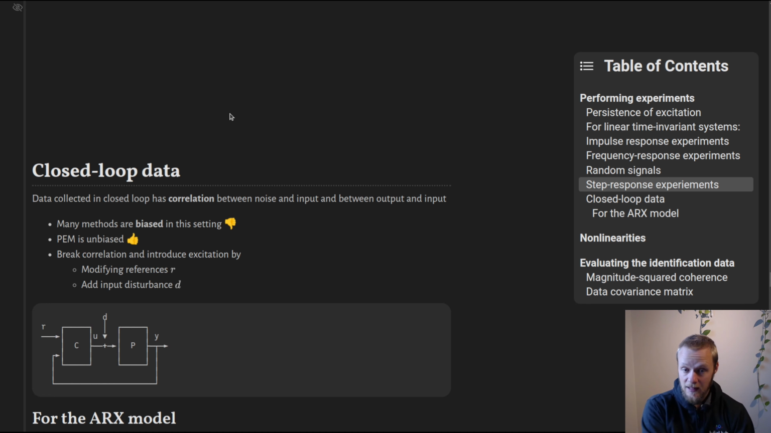And another alternative then is that we have a controller that is controlling the system, and we look at the input the controller sends into the system and the output that produces. That will lead to the input being correlated with both the noise, the measurement noise, since the input is a function of the output that contains noise, and the input is obviously also correlated to the output. And there are lots of identification methods that become biased in this setting, so we should be aware of that and be careful. The prediction error method is unbiased, but it's one of few methods that actually are unbiased.